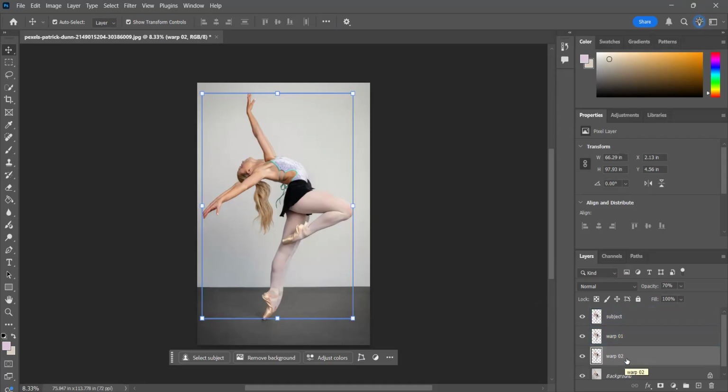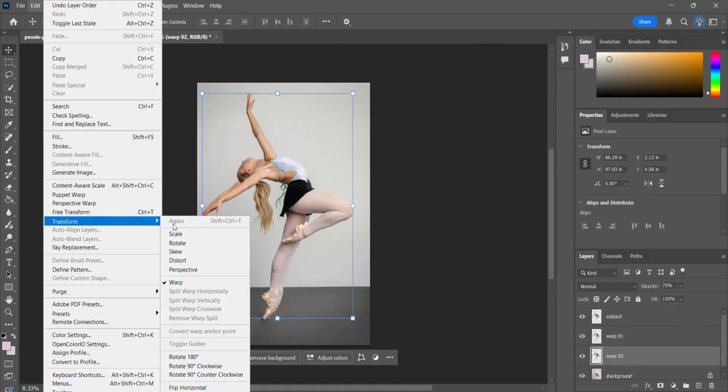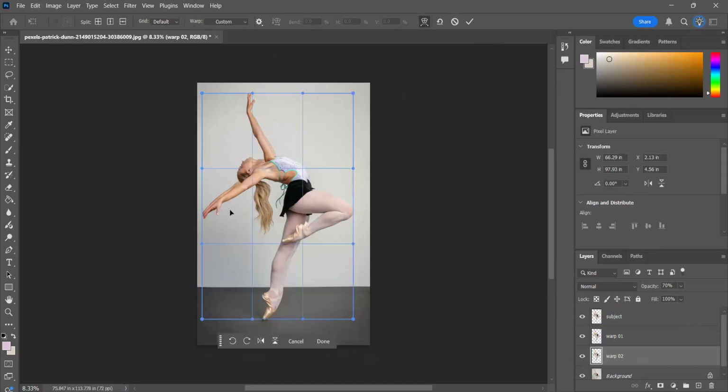Okay, so this time, instead of Control T, I'm going to show you the other way to get to transform, and that is I have warp 02 highlighted, and I go to Edit, and I go to Transform, and I go to Warp. Okay, and that brings the grid out. Okay, so now I'm going to do this again, where I'm going to nudge out another arm, and I'm going to nudge out another leg.